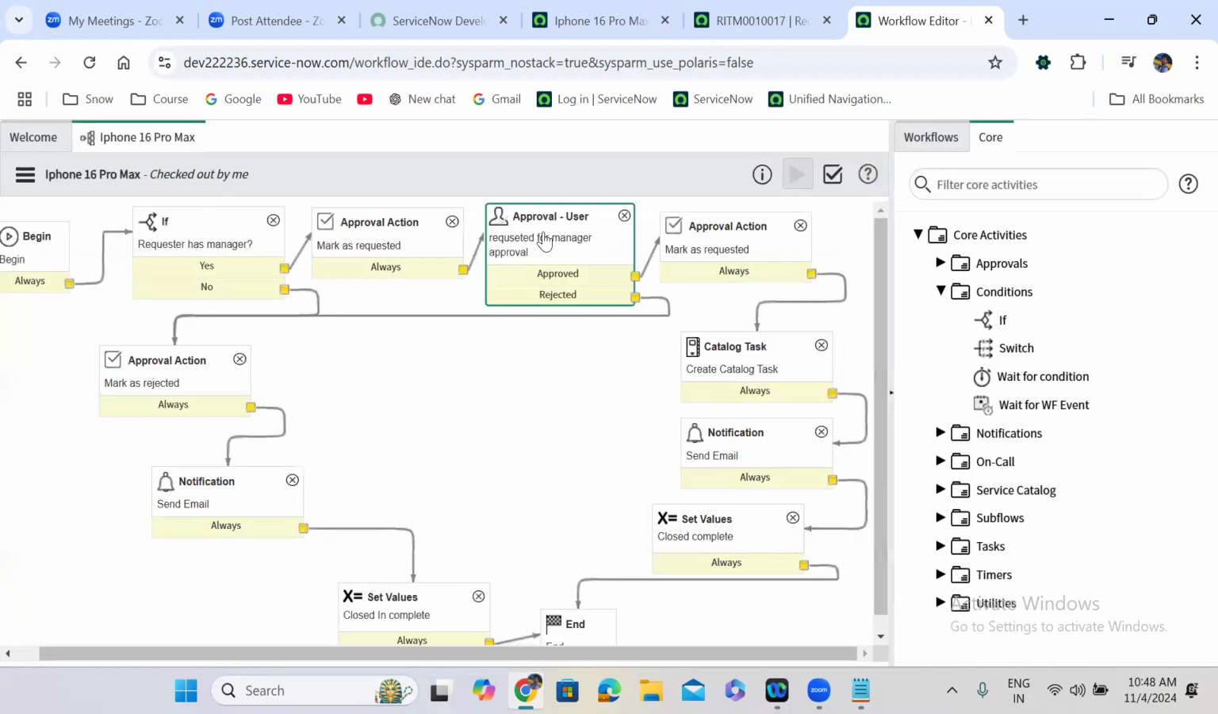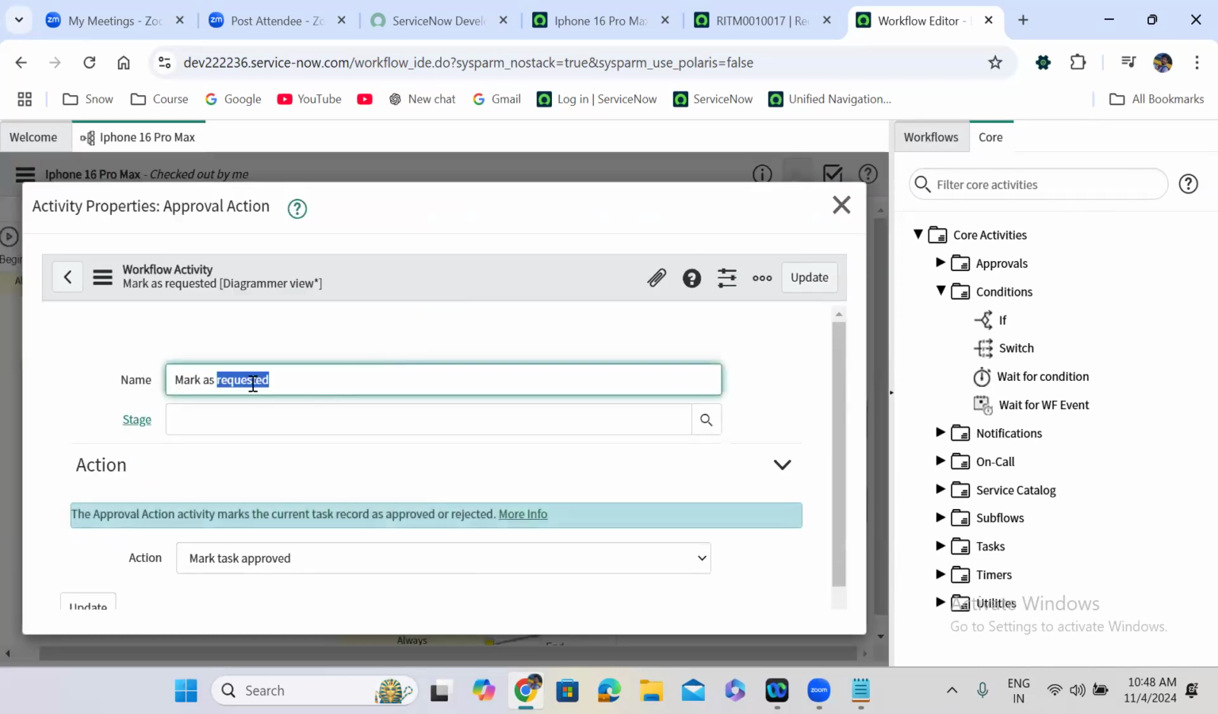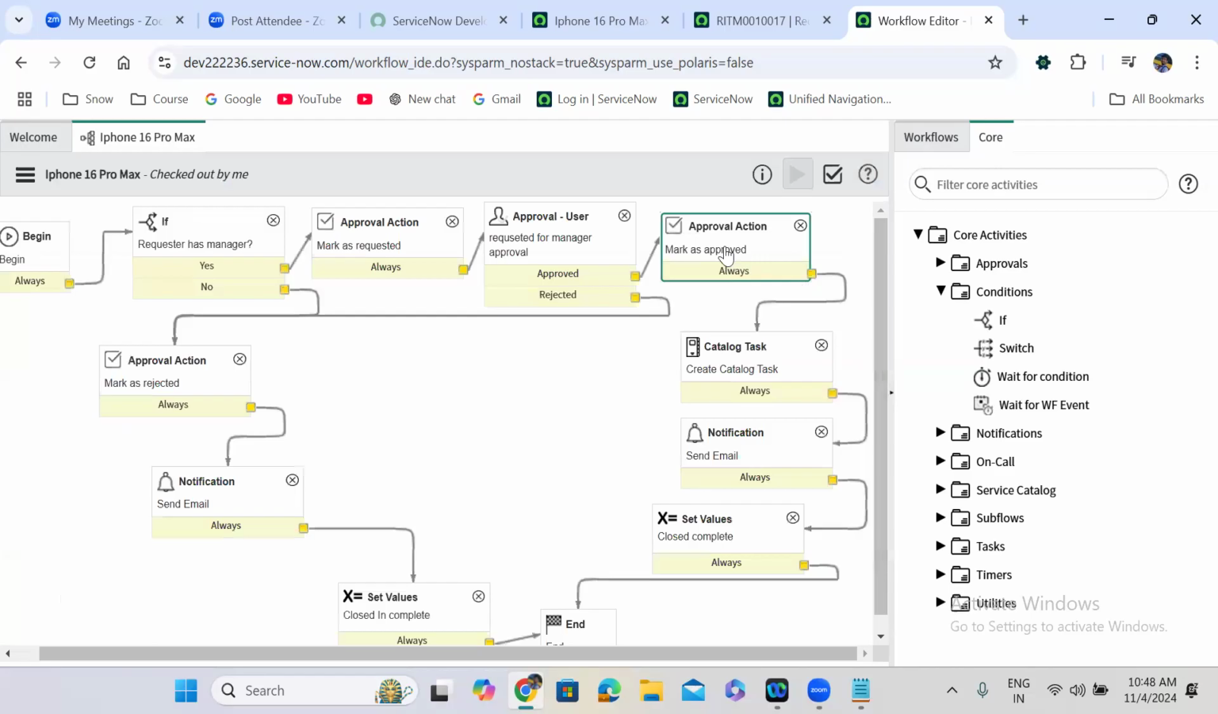So once he approved it, I am actually marking the approval state as approved. Mark as approved. Okay. Catalog task. So once it is approved, it will actually create a catalog task.